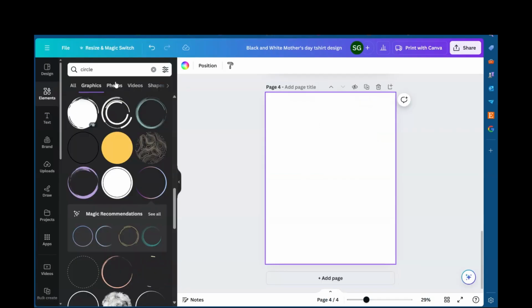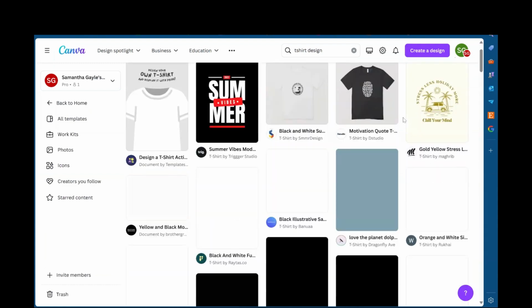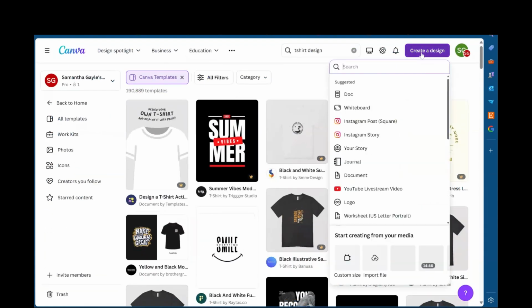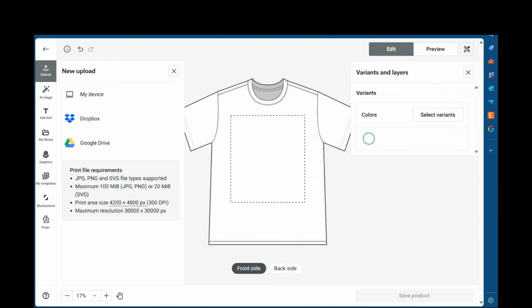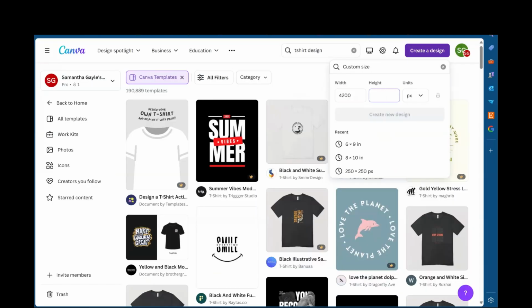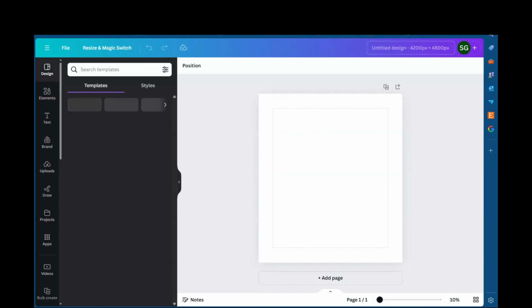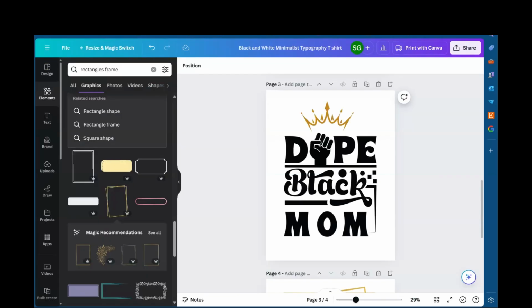So we're going to go back over here, and we're going to click up at the top, and we're going to hit create design, and we're going to say custom size, and we're going to do the sizing that they recommended, 4200 by 4800. Just so you want to make sure the printing is nice and clear. And so now we have that. That's the right sizing. So we're going to type at the top here, t-shirt designs. And then we're going to go back to where we were at.